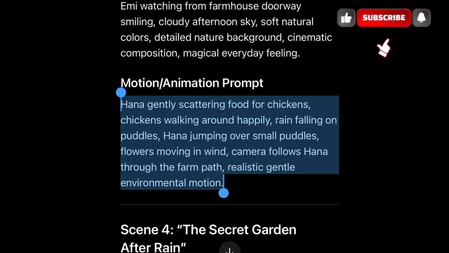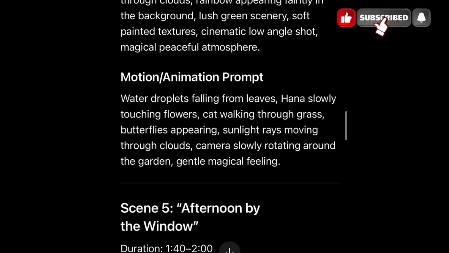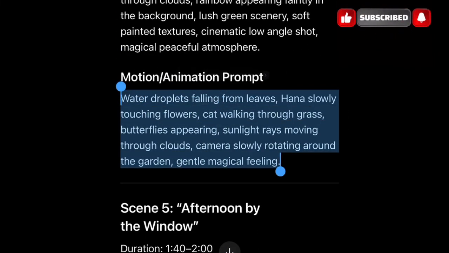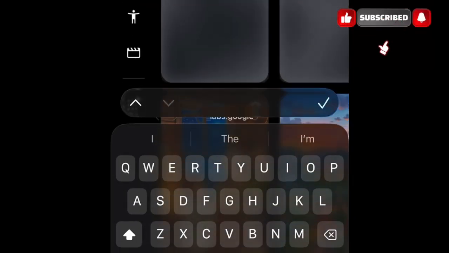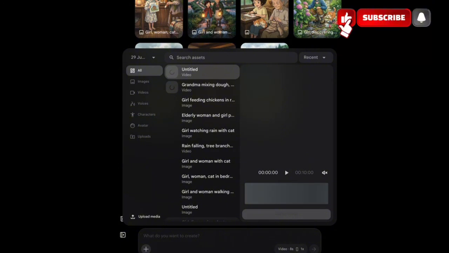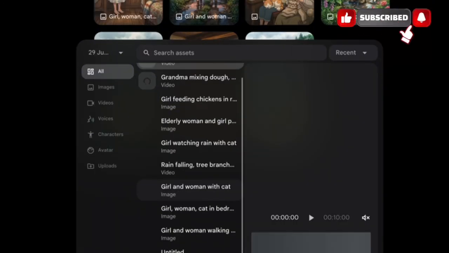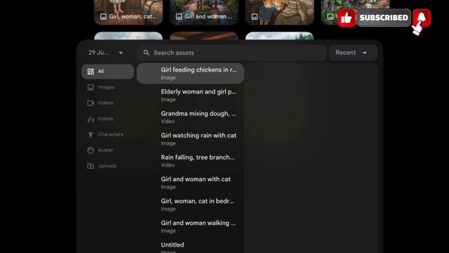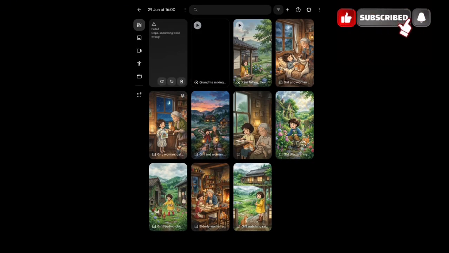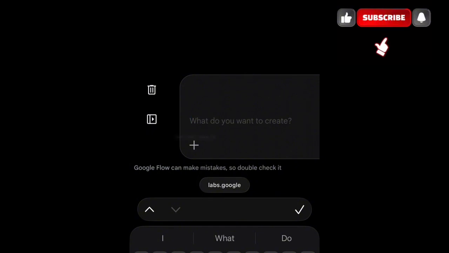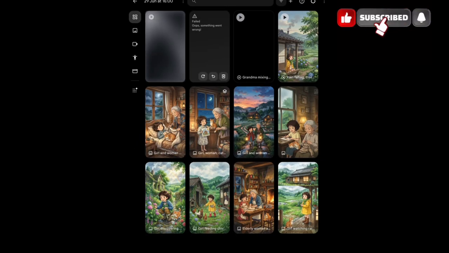I go to scene 4 and take in my motion prompt. I do it the same way I've been doing the remaining ones. Go to the same plus button. Fourth one where it says girl discovers plants. As you can see, that is what it's saying here. So I will click on it. I put in my motion prompt and send.